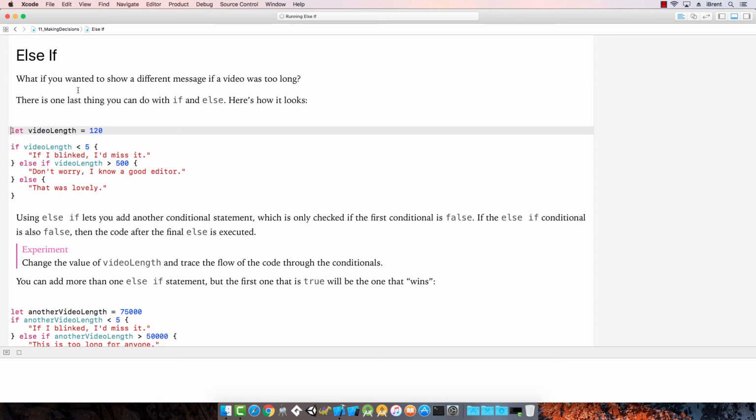Else if. What if you wanted to show a different message if a video was too long? There's one last thing you can do with if and else. Here's what it looks like. We say if video length is less than 5, we show this message. Else if video length is greater than 500, don't worry, I know a good editor. Very nice. Else, that was lovely.